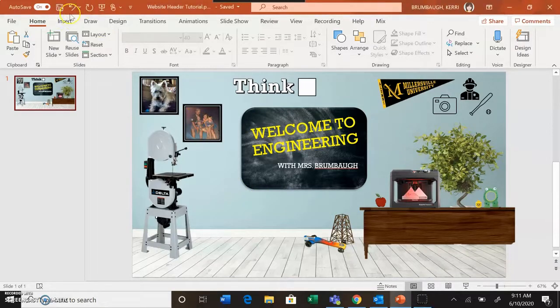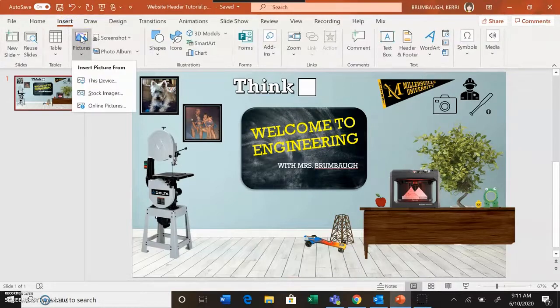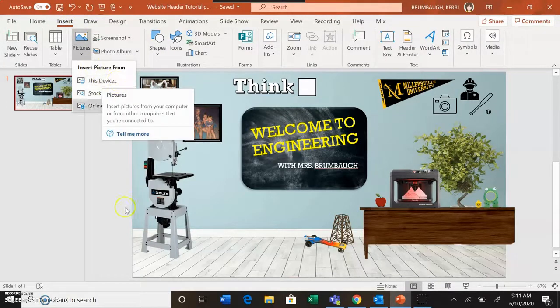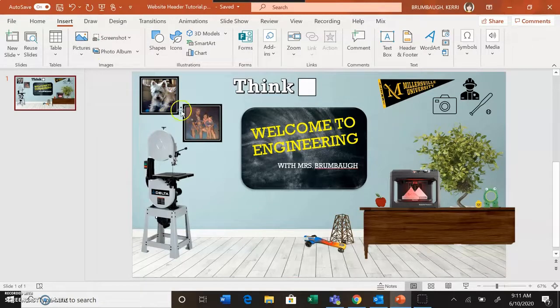Basically, I went to insert pictures and I went to this device and I inserted some personal pictures that I had already saved on my computer. This picture right here is actually a student-made project from this past school year. It's a little frog coin bank. So I also had that saved on my computer.